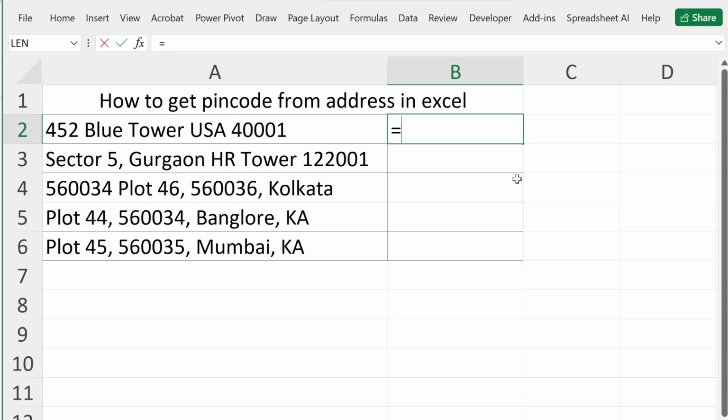Put the equal sign, type RIGHT, open the bracket, type TRIM, open the bracket, select the cells, close the bracket, comma, and put the number of digits you want to take from the reference cells. For example, I have 5 digits in my cell reference. Close the bracket, hit enter, and here you can see that.